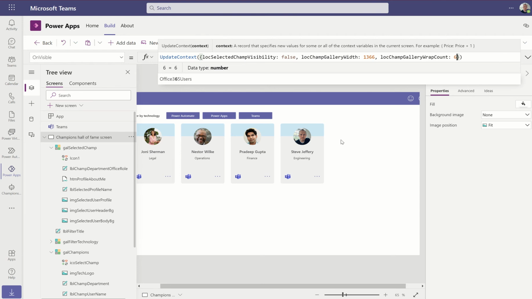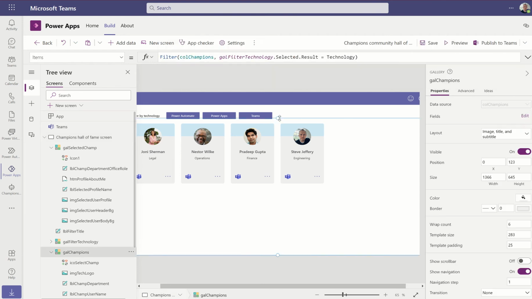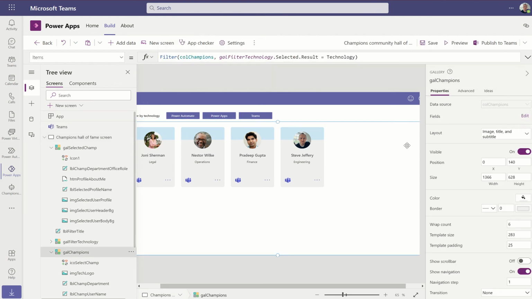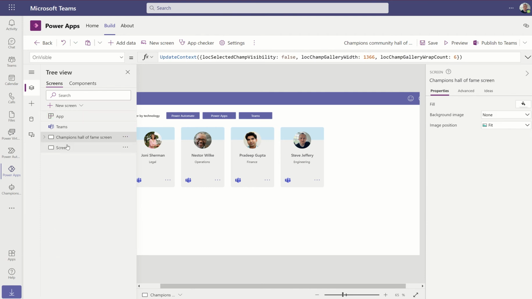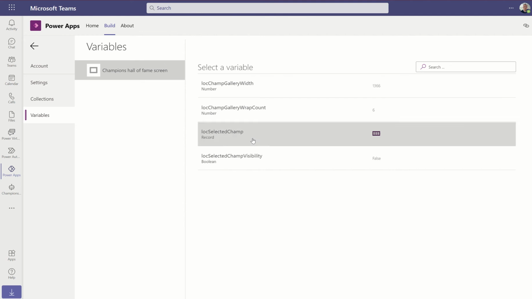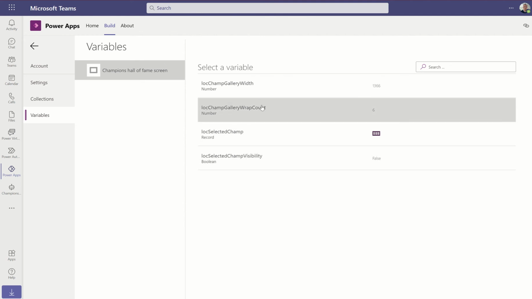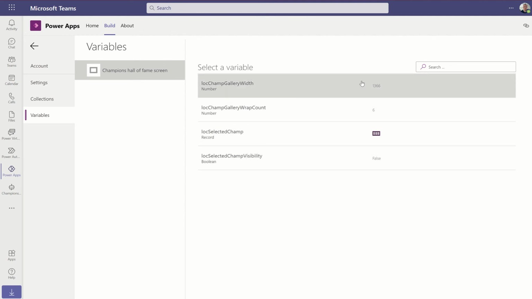So when the screen loads, this gallery is going to use the full width of the screen, and the wrap count will be set to 6. So we'll be able to have 6 profiles per row or per line. Okay, so those are the 2 variables that we've set when the screen loads. So let's flip between screens and take a look at the variable. So we have wrap count should be 6 and width is 1366.